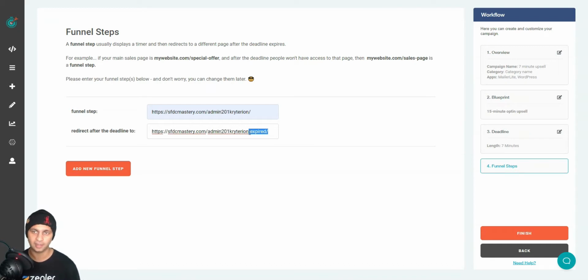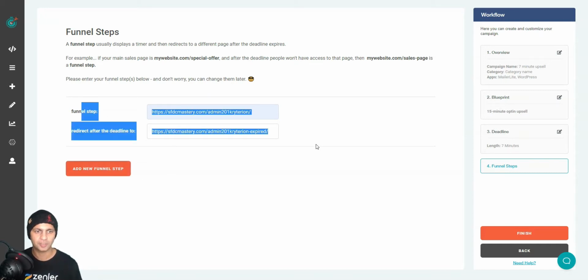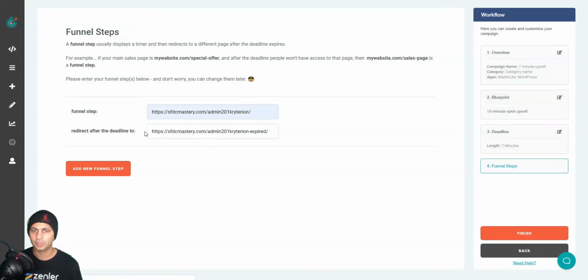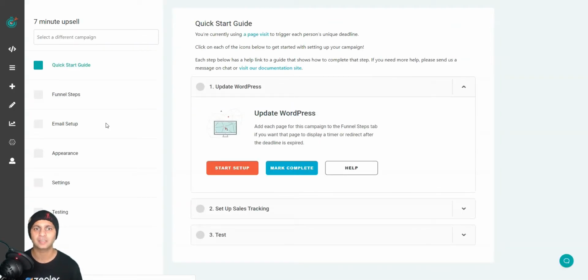I know it has expired at the end of it, so I know where I'm using it, and it's only really in Deadline Funnel. I'm not using this page anywhere else. You can add new funnel steps if you wanted to, but for now, I'm just going to keep it simple. I'm going to hit finish. Now, before we get into designing the Deadline Funnel, you have a bunch of other steps to go through.